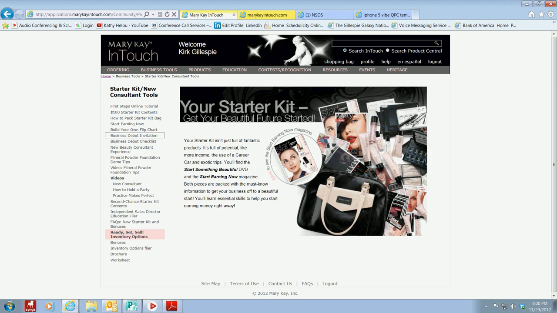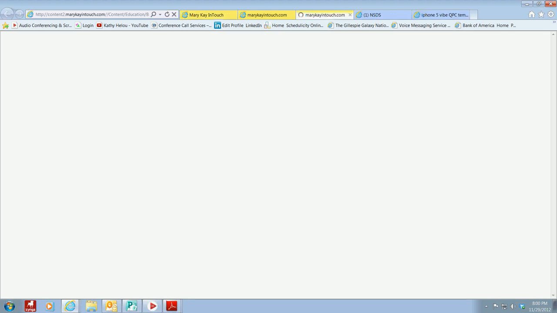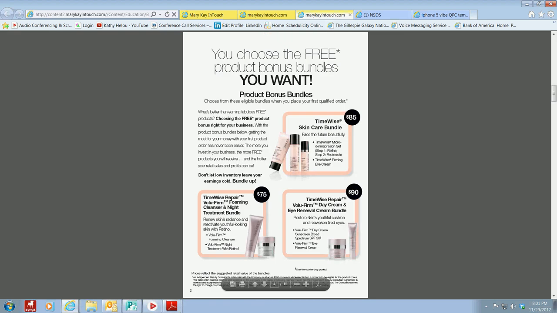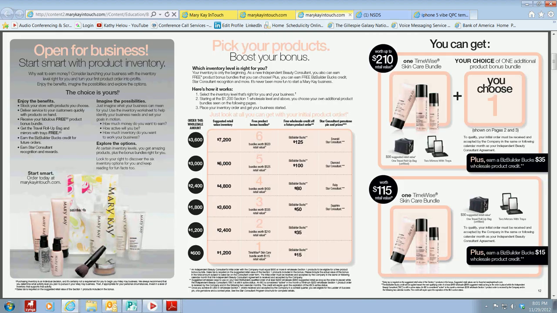And then the Ready, Set, Sell option is a really good brochure. It comes in your starter kit, but it's really great to know your inventory options, the brochure itself, and then the worksheet. The brochure looks like this as it comes up, and it shows you just the different ideas on your product bonus.